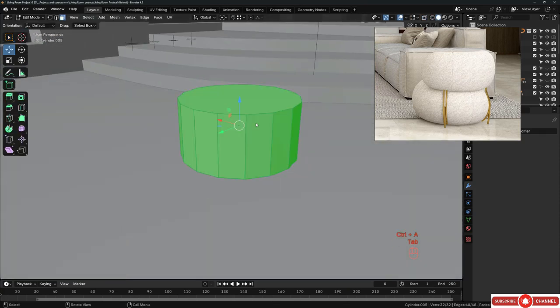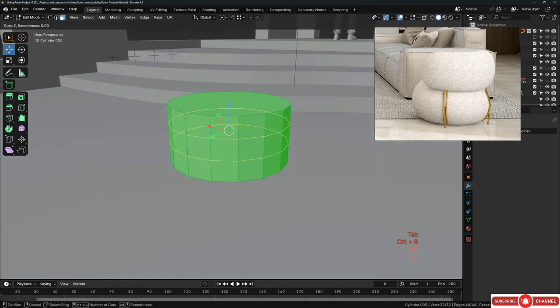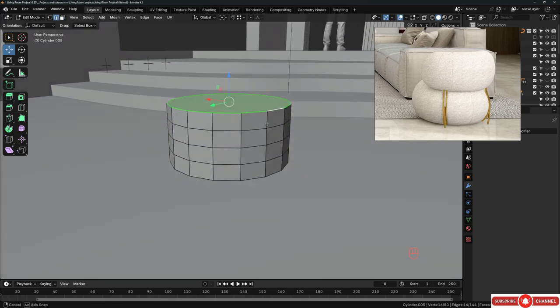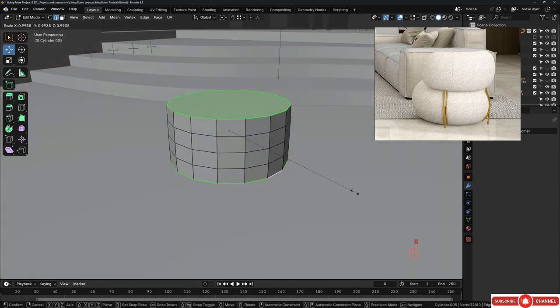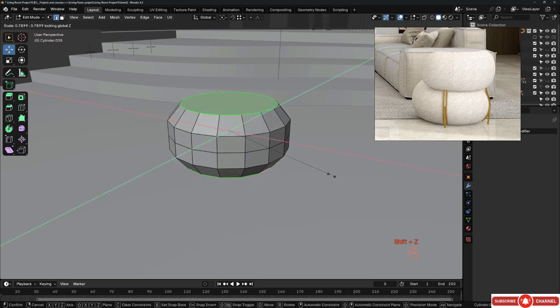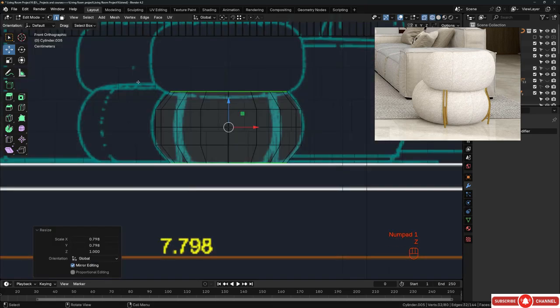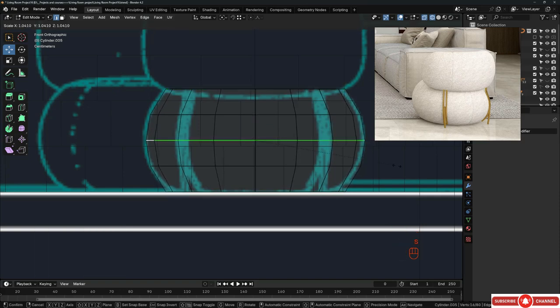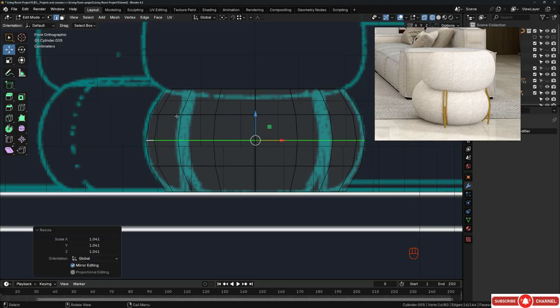Control A, apply the scale. Tab to go to the edit mode, and maybe here we can add 2 cuts or maybe 3 cuts, I guess. Alt click on this edge loop, Alt shift click on this one, and scale these, and cancel the Z axis, hit shift Z to scale these on the X and Y. Let's go to the front, and I just want to check the curvature after doing that. All right, and now I will grab this edge loop and then hit S to scale it, just to have this round result.